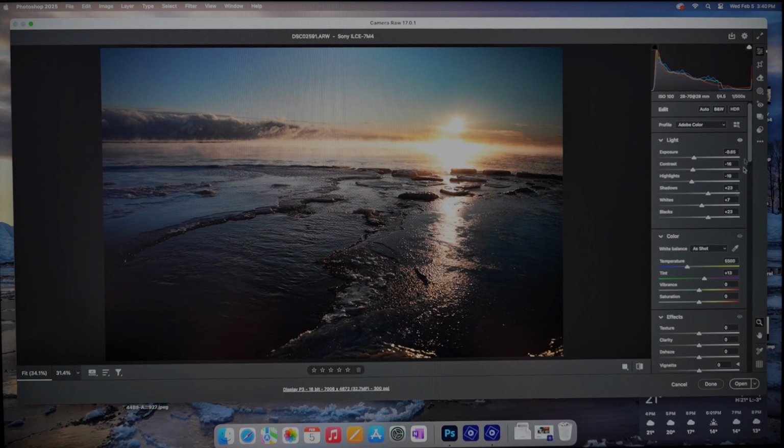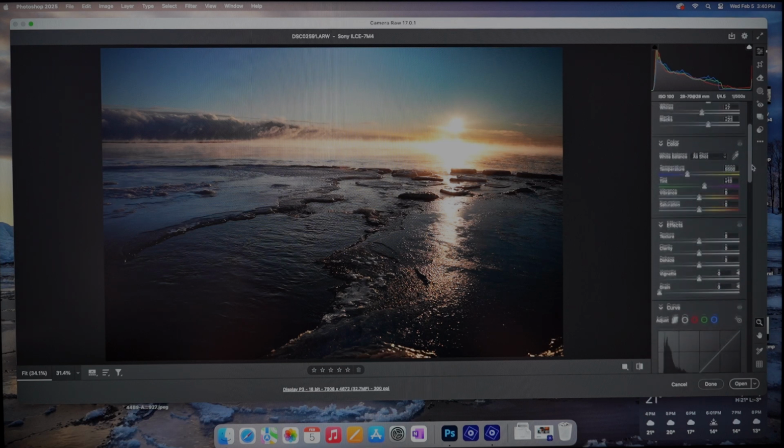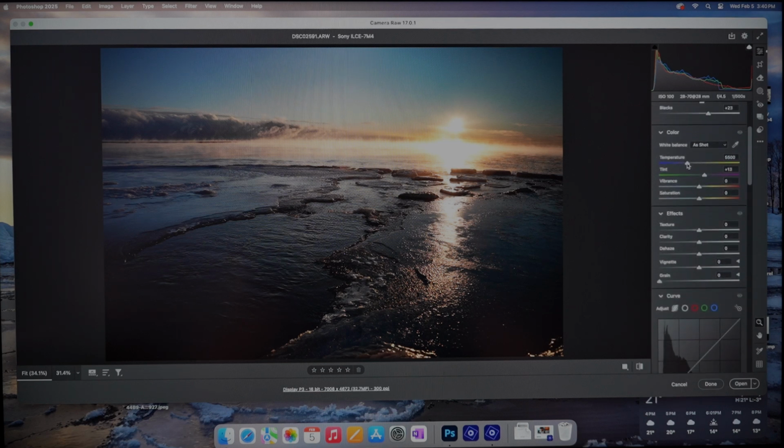Temperature down here. This is like a yellow scale and a blue scale. You could add a little bit of yellow in there maybe, just to add a little bit of warmth to the whole sunrise scene. I do like the blues too though that you pick up on the lake.